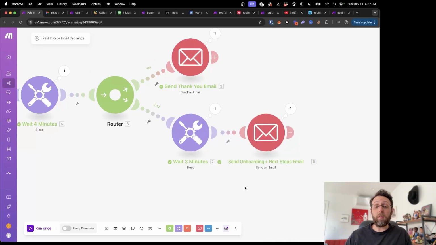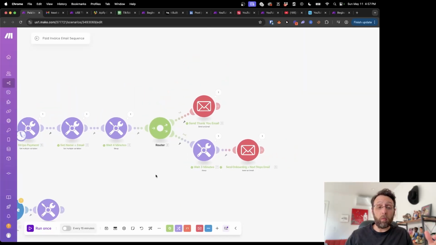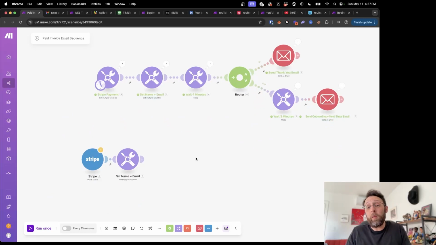And that's the whole automation, right? You just kick this off. It's basically set up to run automatically on a trigger every time you receive a new payment from a client, and then it drafts these emails for them.